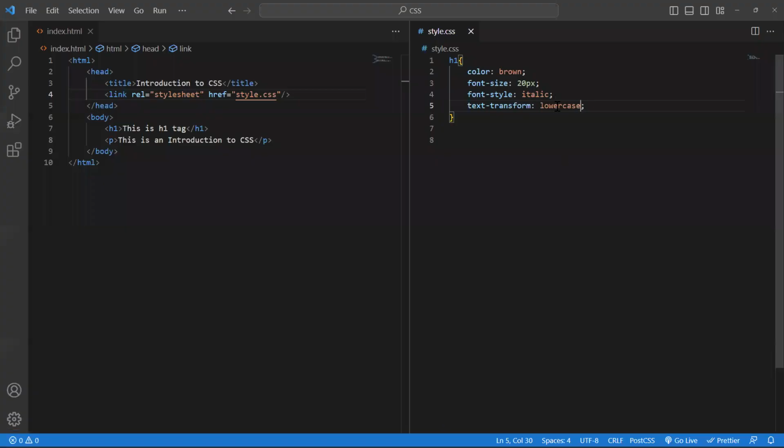Yeah, so it's going to change to lowercase. So we have different values, and we can always use any value we prefer. Also, I can have another property that is very related to text, which is the text-align property. The text alignment property just helps to align your text, either to the left, or to the right, or you want it centered. So stuff like that.